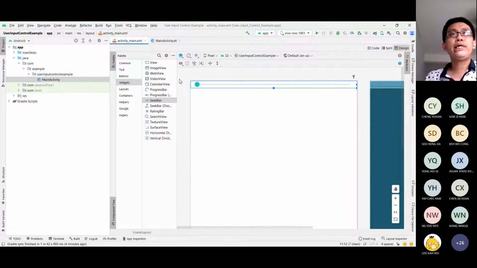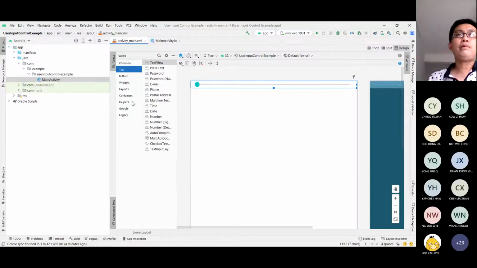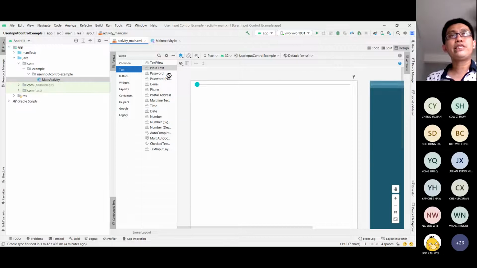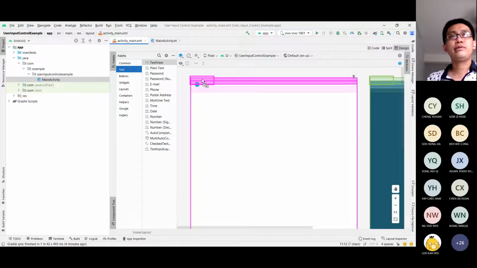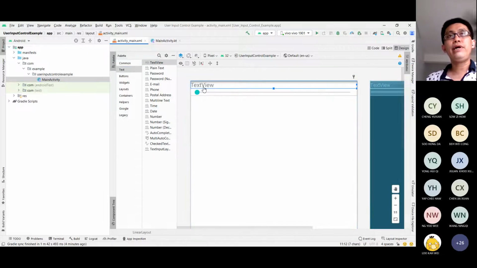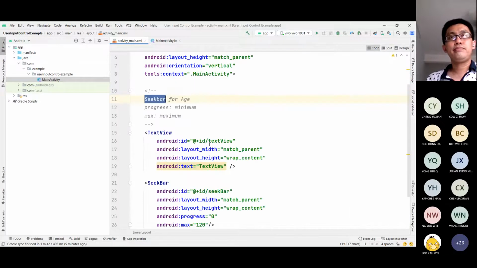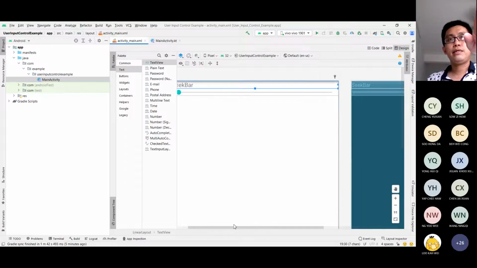So let's also put in a label here so that we know this is a zip bar. For cosmetic purpose, we put in a plain text, a text view, sorry, text view. I put in a text view above it. I just name it zip bar. Doesn't matter, I just want to have a label there, to label this is a zip bar.